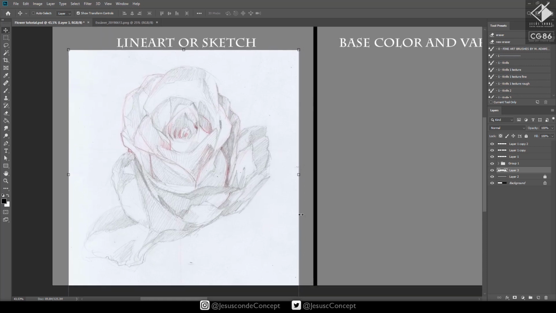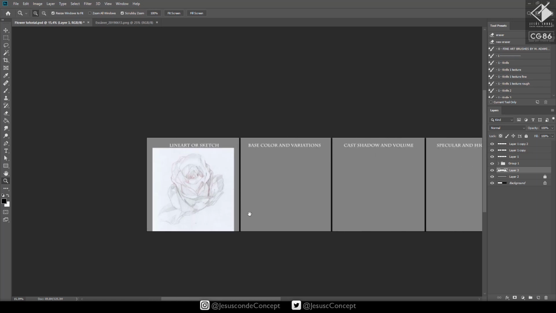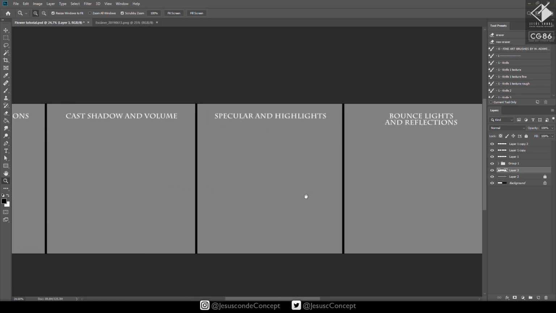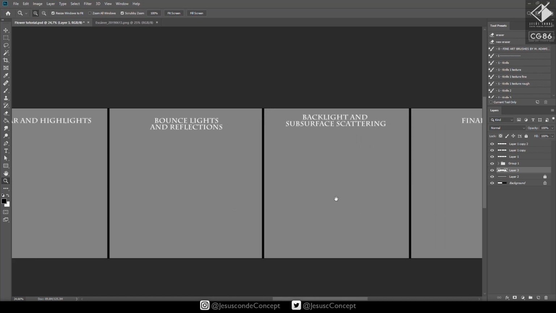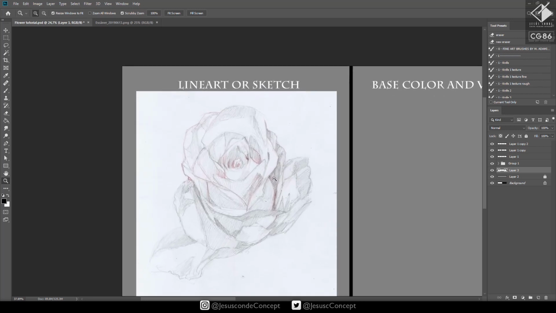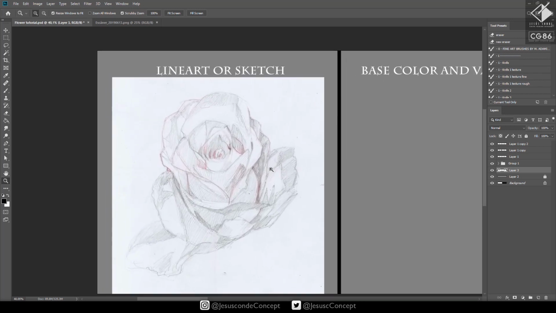Today we're going to be painting a flower. It's a yellow flower, and I already did the drawing or sketch, as you want to call it, and now we're going to go ahead and paint it. All the stages that we're going to take on: base color, cast shadow, highlights, bounce lights, backlights, and the final details. Alright, so let's get started.